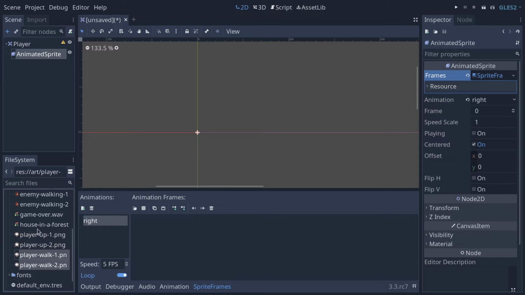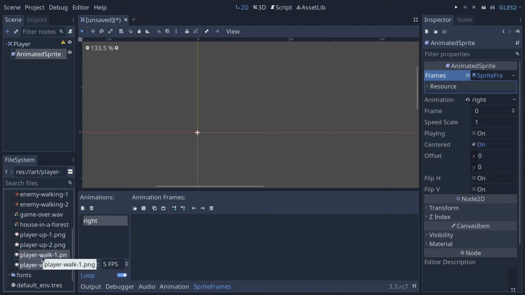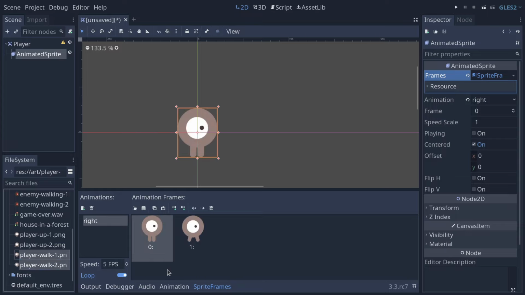And we want to go in the file system tab in the art directory and select the 2 player walk frames. I'm going to click and drag them over the second area, the animation frames, to create the animation. The animation will run at a speed of 5 frames per second, FPS, and will loop automatically. And you can see the character appears here as well.